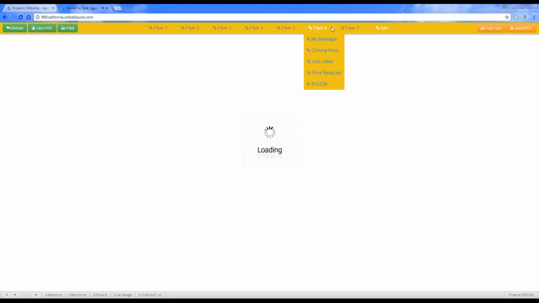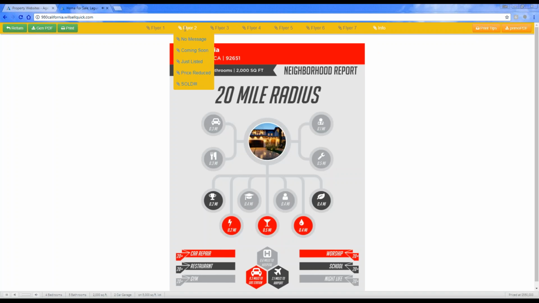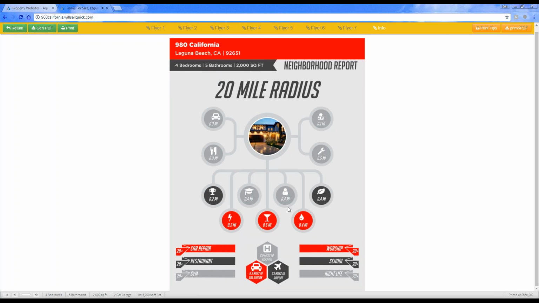As far as the property flyers, you can hover over them and you can choose which option you want. We do give you the drop downs of which you can choose for the coming soon, just listed. And then here's the info flyer for the layout 2. So you can do the landscape or you can choose to do it this way. Whichever option you choose, you have both of them available for you. So these are what's new.